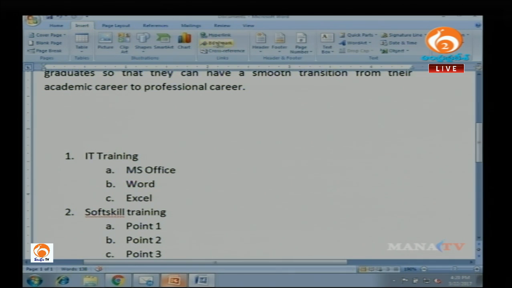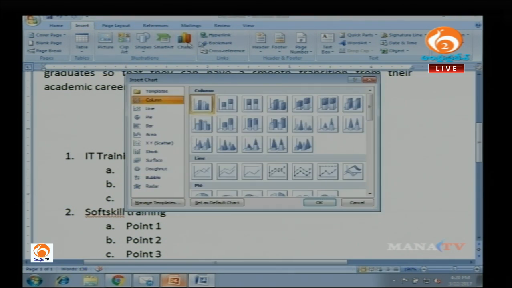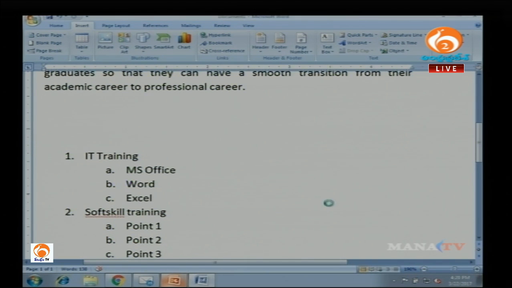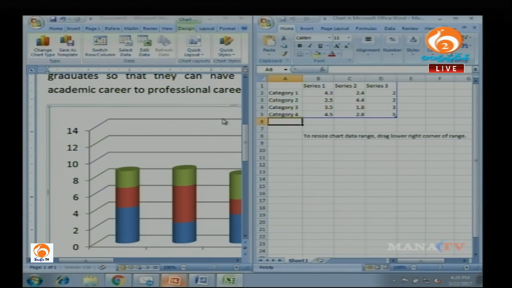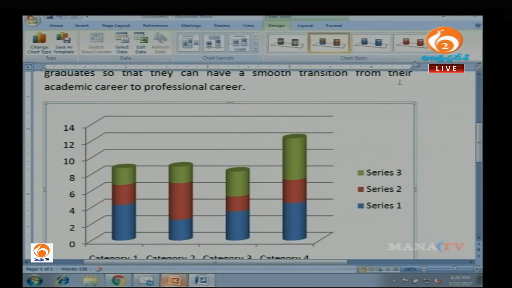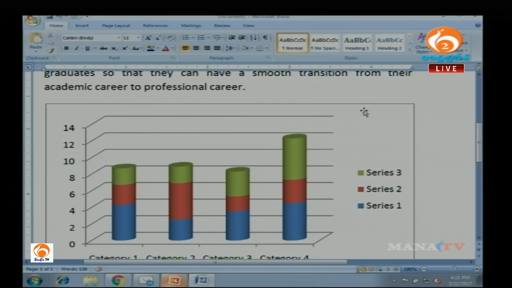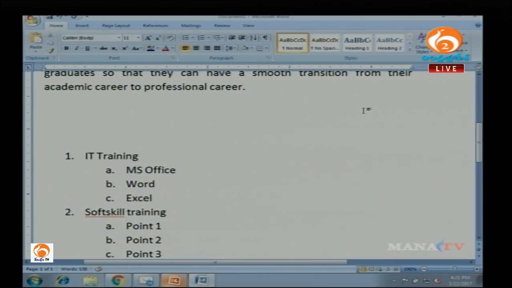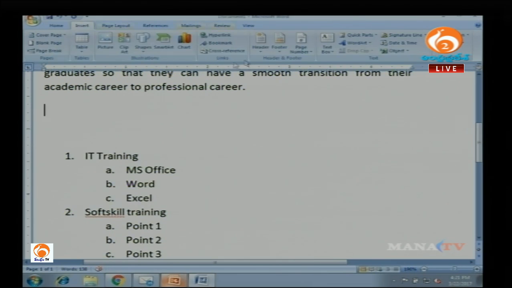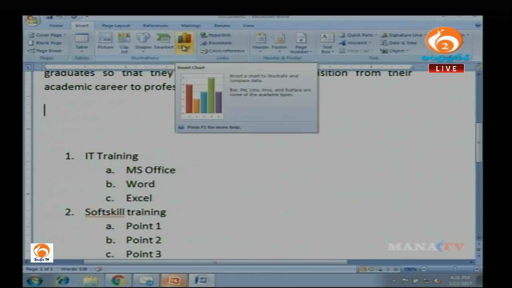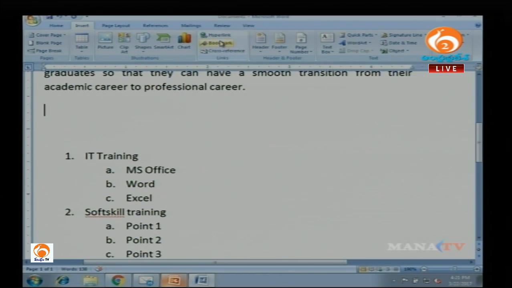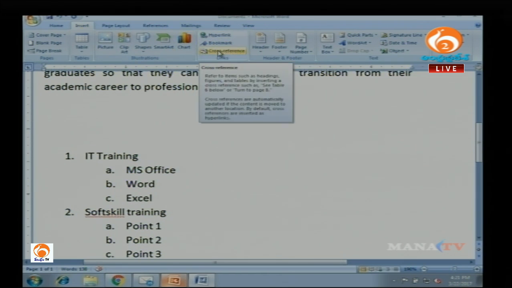And the best part is I can also add a chart. Say for example, I just want to add this particular diagram here. But in order to make this work, I need to have data. I do not have data, so let's forget about it right now. But basically, I can insert a chart, I can insert a graph. I can also bookmark and hyperlink. I will talk about that soon.